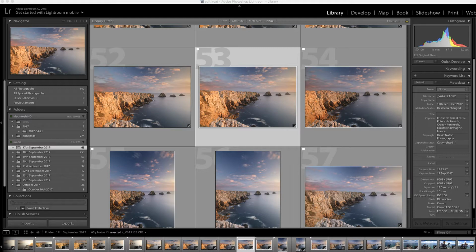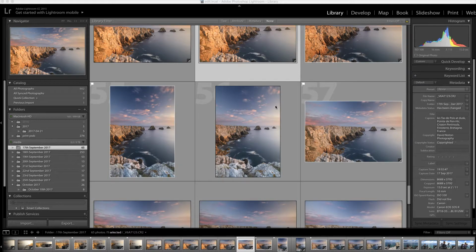So let's get started. It was a beautiful evening there, one of the first sessions at the Pointe de Penier in Finistère. Gorgeous light, fantastic sky. Great scene. It all came together beautifully. And what we have here is the raws.